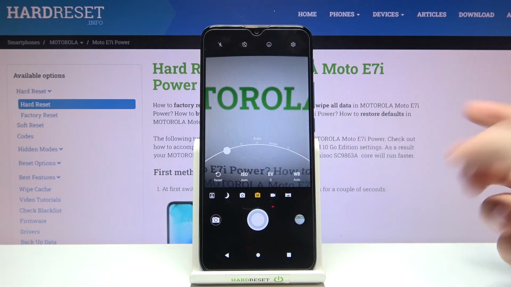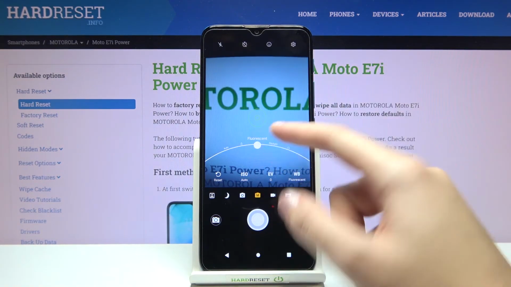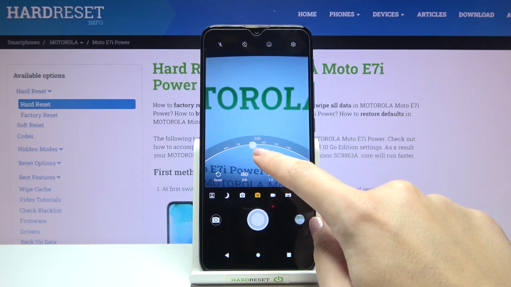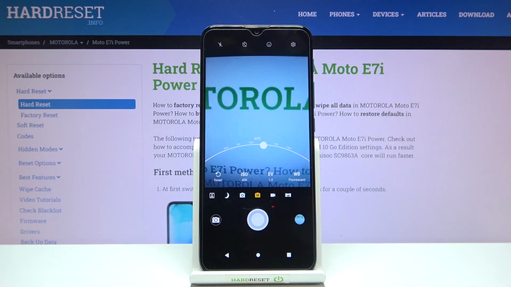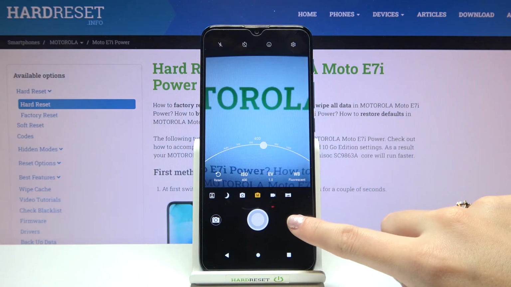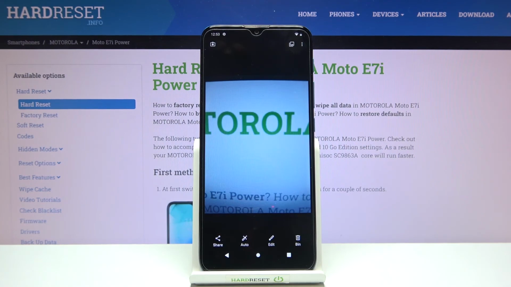So let me take a picture. Maybe let me pick fluorescent light, a little bit brighter and a little more sensitive. To see my photo, let's move to the right corner to the button that takes us straight to the gallery, and this is how it looks.